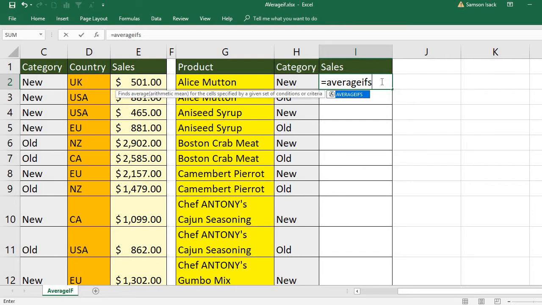Now in the IFS function, more than one condition can be given. In this case, we need to check both the product and the category. The product must be Alice Mutton, that is one condition, and at the same time the category must be new, that is the second condition, for the first row. Similarly, for the next row, the product is Alice Mutton and the category is old. Similarly, each product has different categories. In this case we have only two categories, new and old.